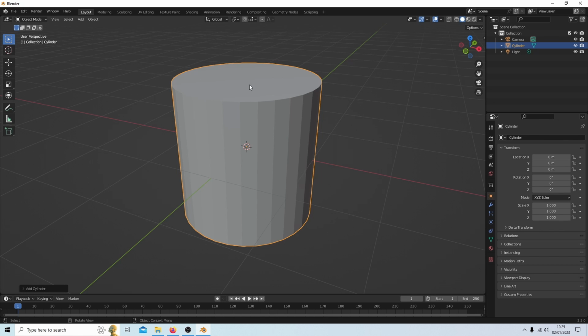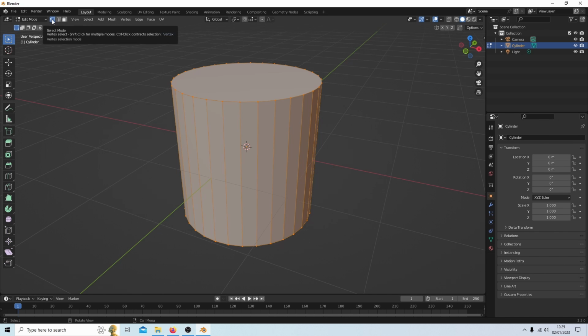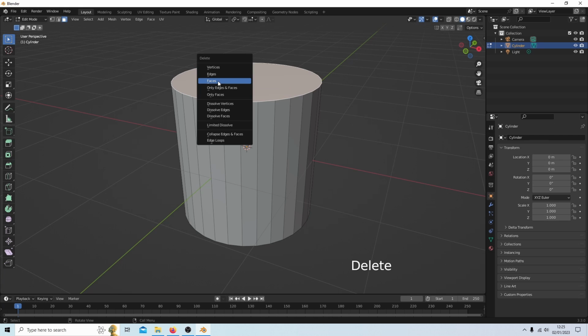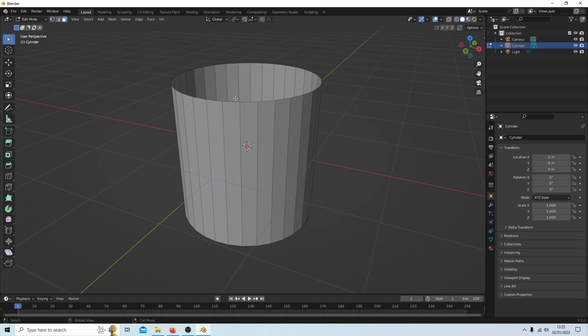Now we're going to need to go into edit mode, and the quickest way to do that is press Tab on your keyboard. Up here you've got options of vertex select, edge select, or face select. You can use these, but the quickest way to do your different selects is at the top of your keyboard, not your numbers pad, the top numbers on your keyboard. Just press 3 and this will bring you into face select, and you're going to select the top face and then hit delete and select faces, and this will remove this face.